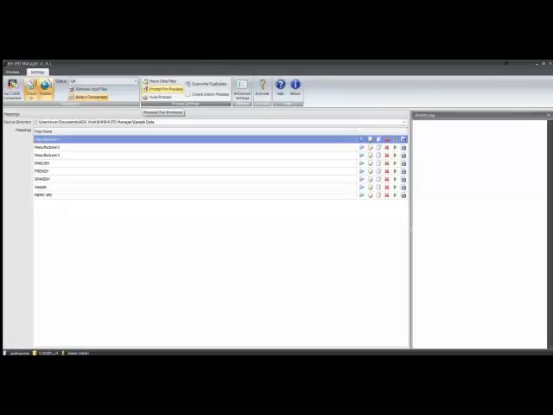Next is prompt for preview, and this allows the IPD Manager to display the results of the conversion. When running a batch of files, you would not use this option. If you have only one file, you can use the prompt for preview so that you can look at the results of the conversion. Next is auto process.